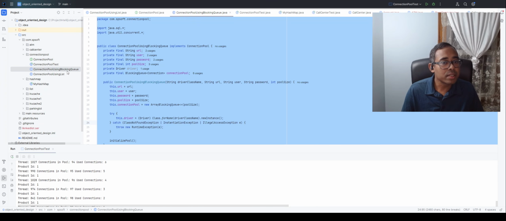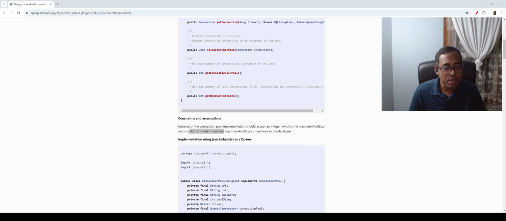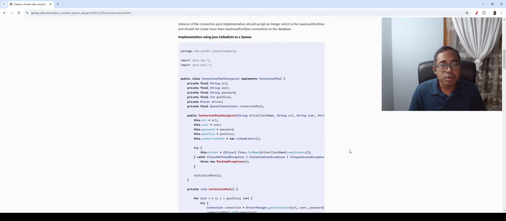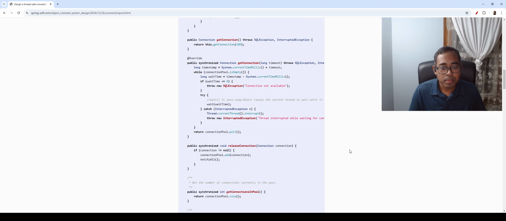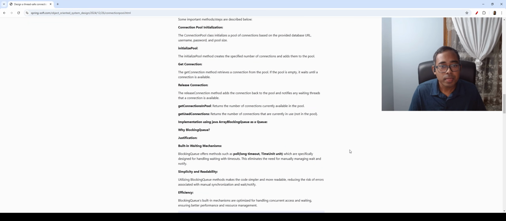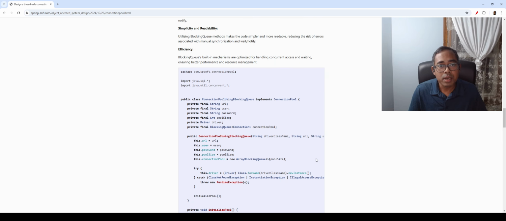So let's go to the other implementation, blocking queue. Why blocking queue? There is some advantage of using a blocking queue. So let's go to the blocking queue. Blocking queue has those functions that we can use.